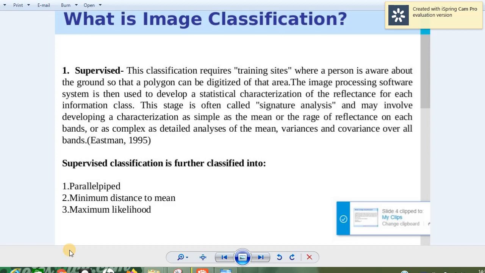Now we are going to discuss image classification. What is an image? An image is said to be a collection of pixels in rows and columns. Each pixel has a different reflectance value based on the radiometric resolution. Hope that these things are clear to you. Next, we are going to discuss image classification.